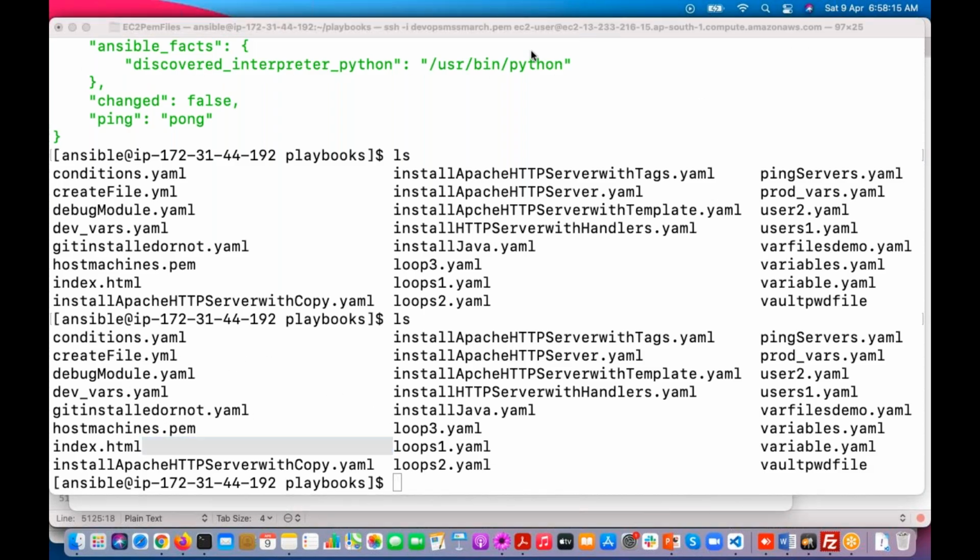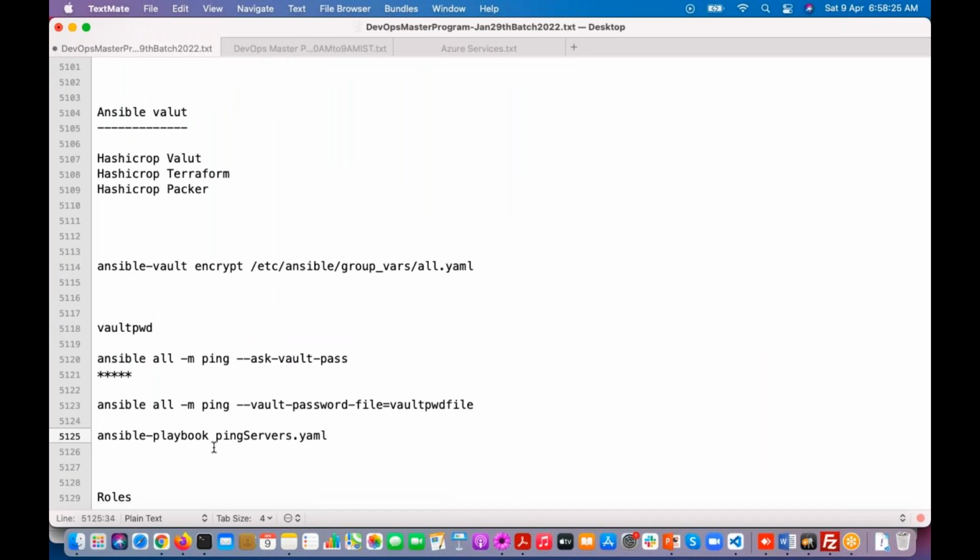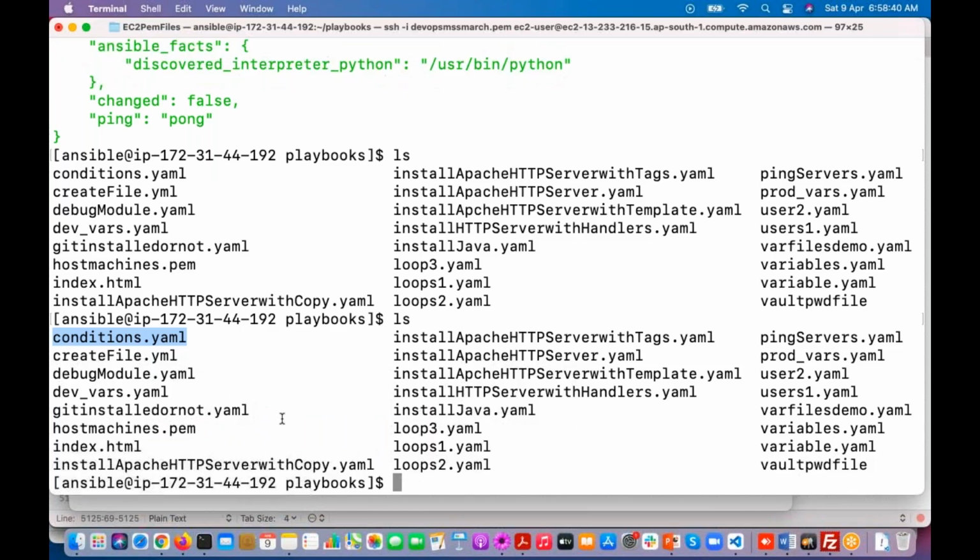Okay, here it is. I'm searching here in this one. Okay, here you can specify this: ansible-playbook, the playbook name, --vault-password-file equal to this one. You can specify it.